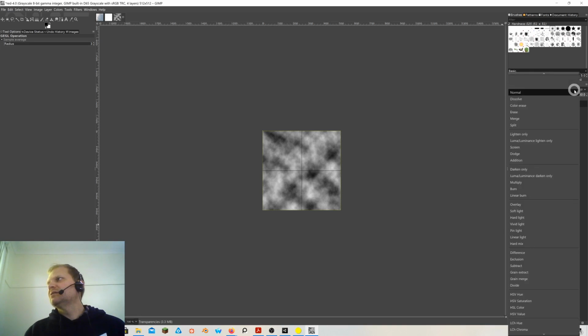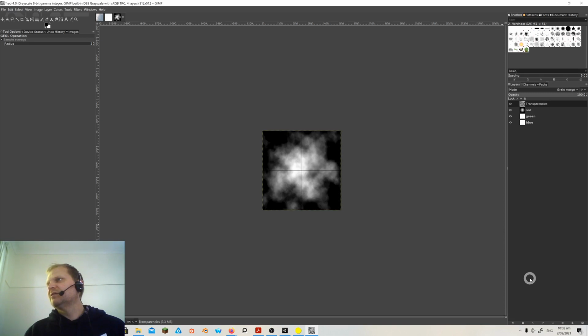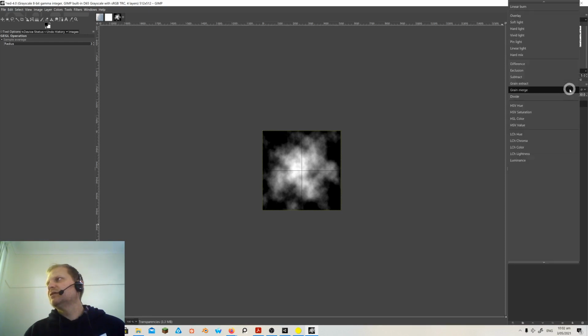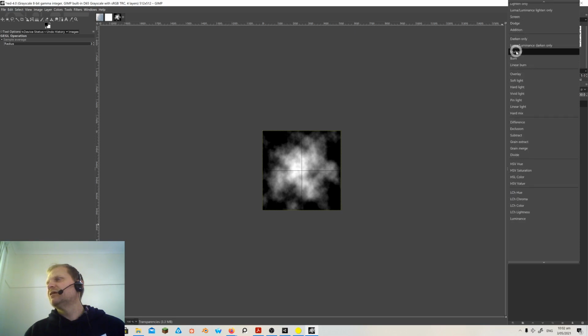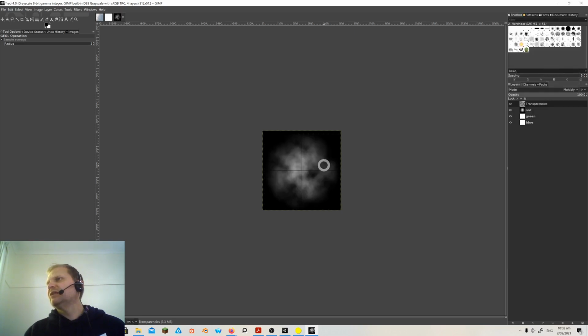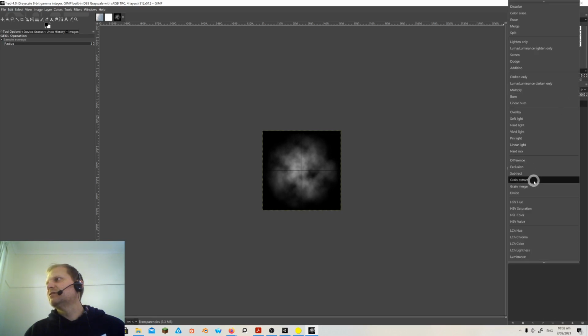And I'm going to set this to multiply. Let's see what grain merge looks like. What does that look like? That's kind of interesting. Maybe I'll go with the grain merge. Let's see what the multiply looks like. The multiply, yeah, it's a little bit soft. I like that. Let's try that grain merge.